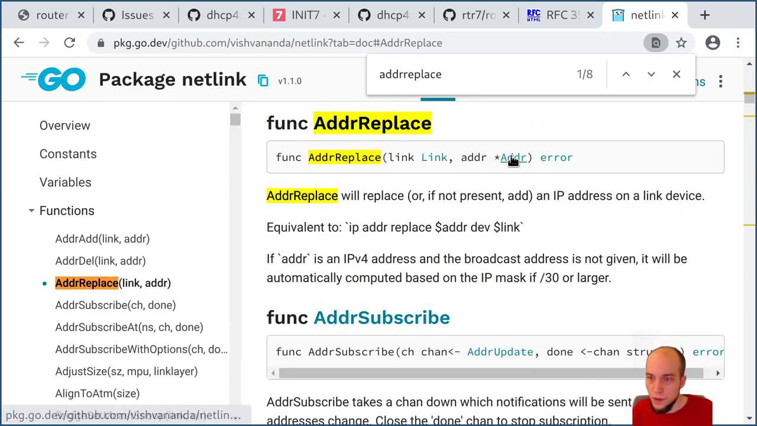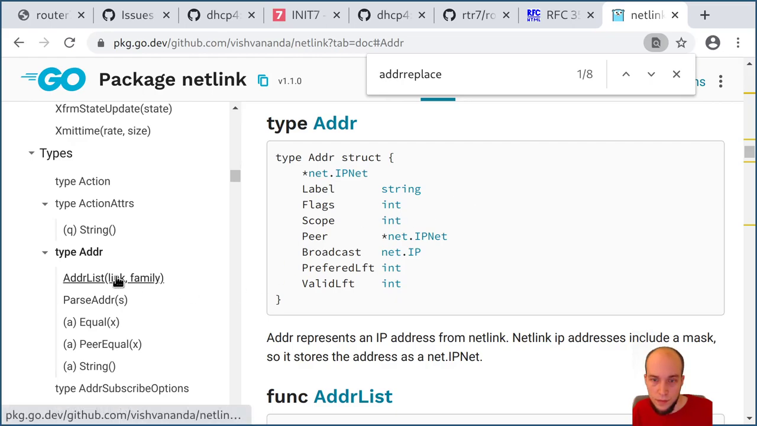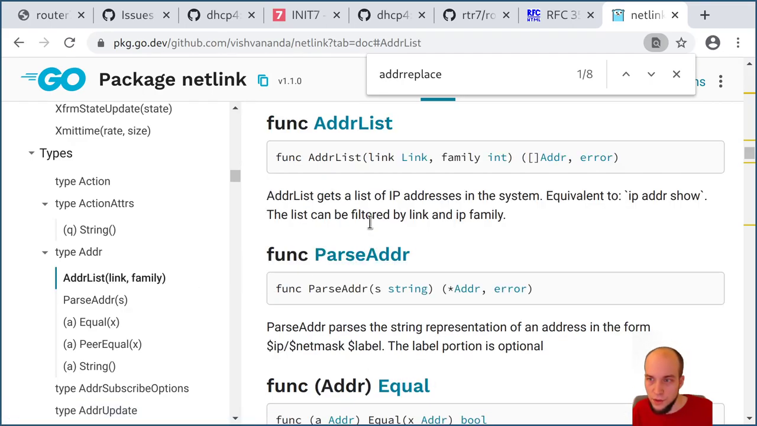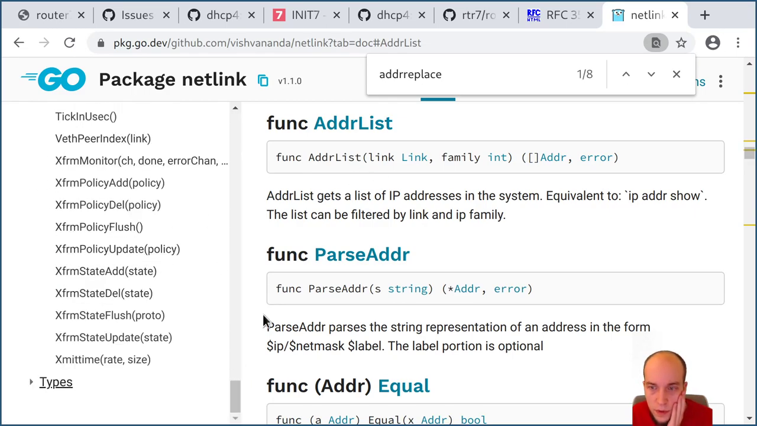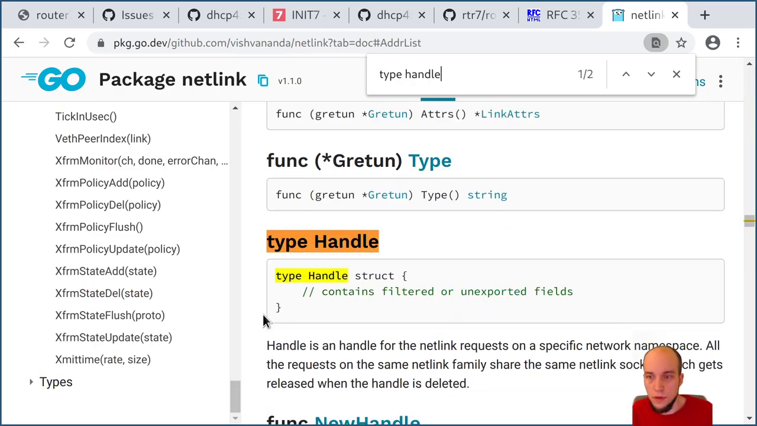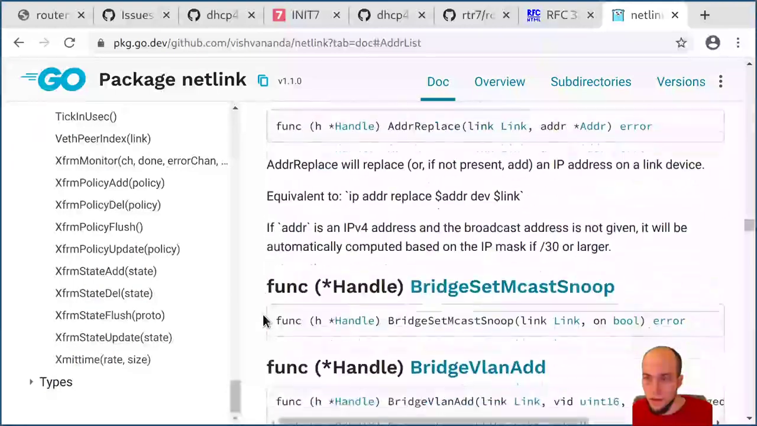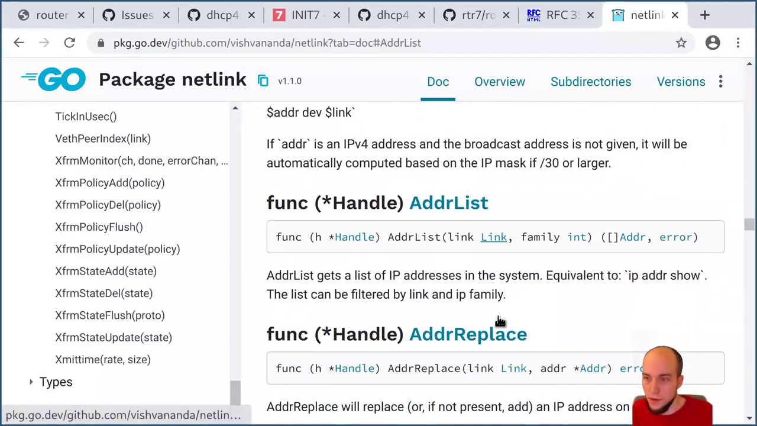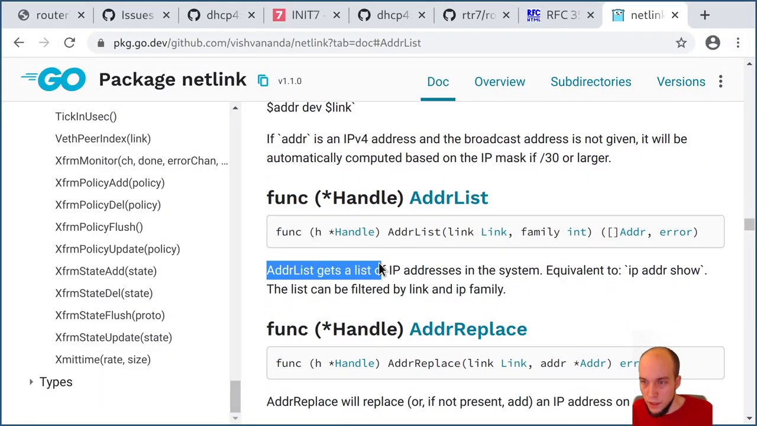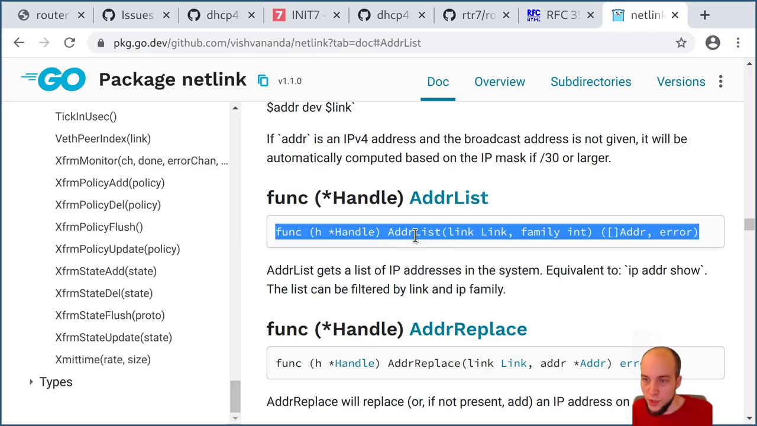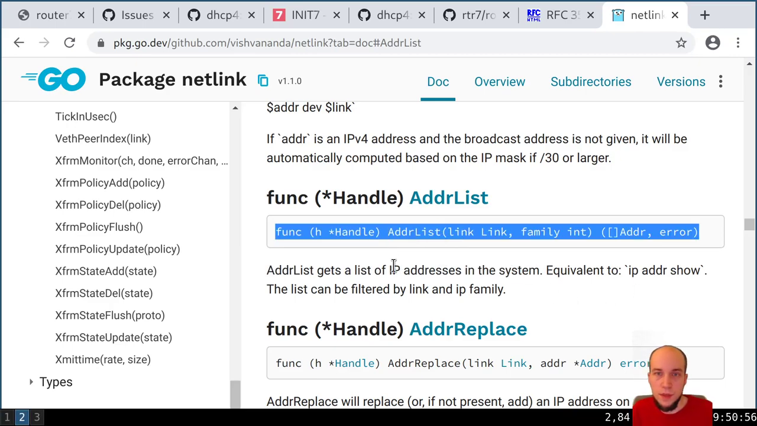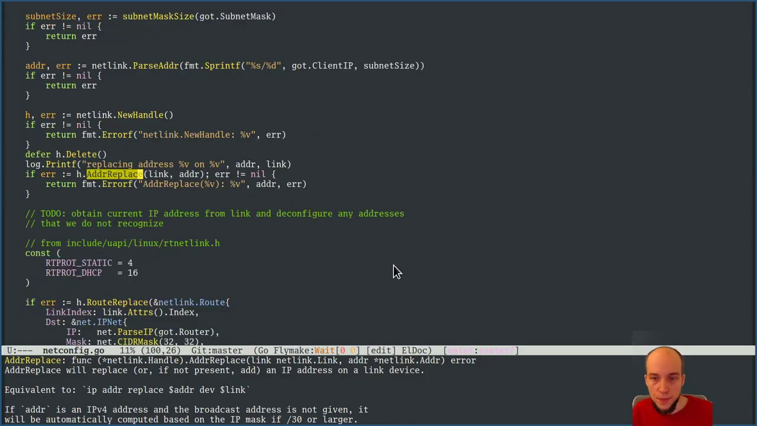Okay. Adder list. I think this is what we want. But can we also call it on a handle? Oh yeah, there it is, adder list, cool. It gets a list of IP addresses in the system, equivalent to ip addr show, but for this particular link. All right, yeah, I think that is what we want.